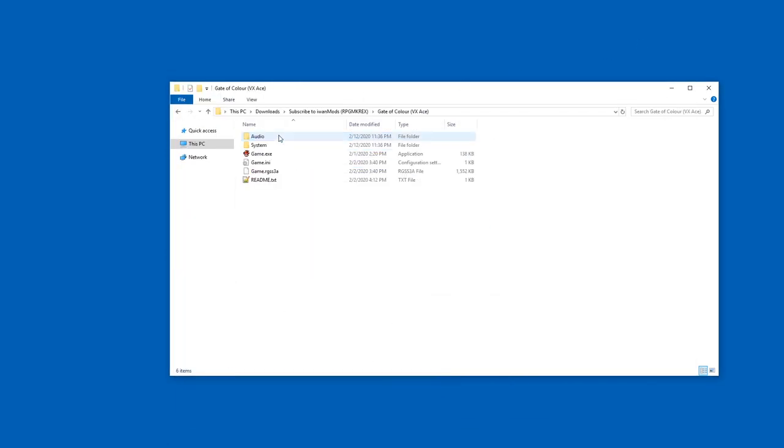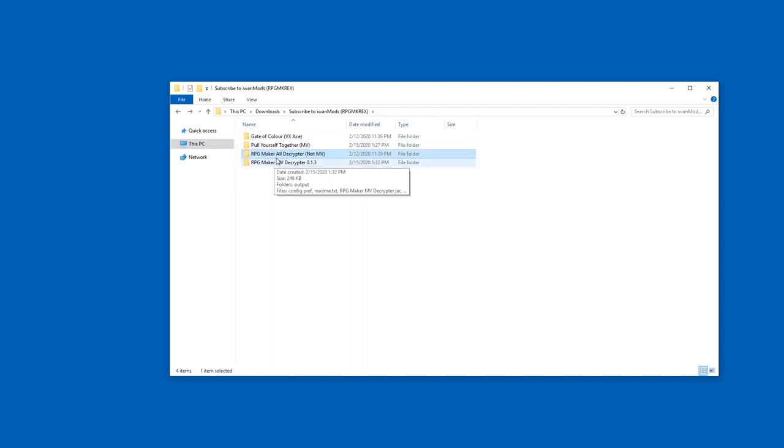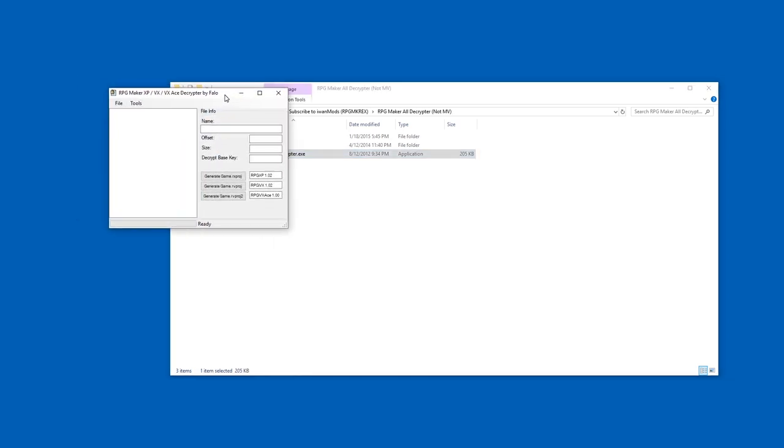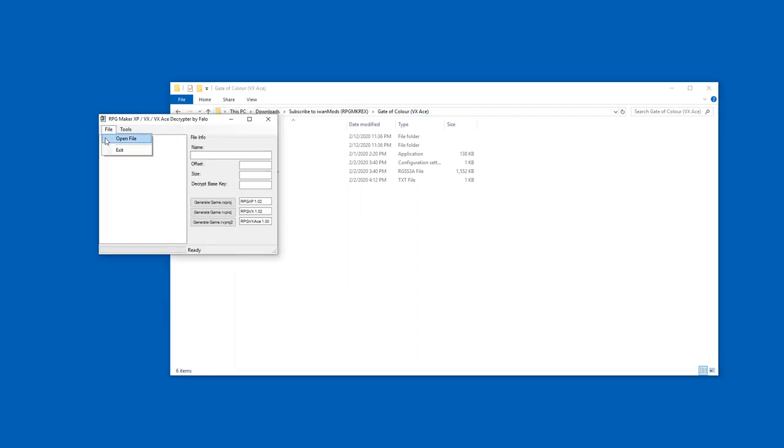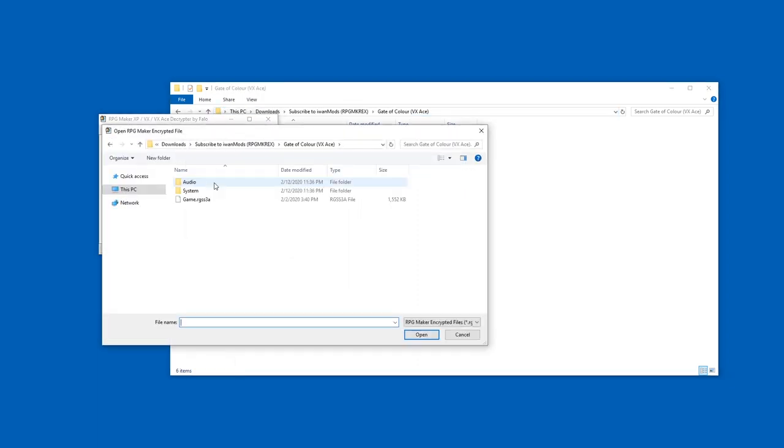So Gate of Color, there's a game, and there's a game.rgss3a file. There would be an rgss2a or 1a or maybe just a file for VX or XP. So to extract this, let's go to RPG Maker Old Decryptor. This is how the exe looks, and this is what the application looks like. Now let's get to this folder, copy the path, and open it. Just going to paste the path and open the rgss3a file.